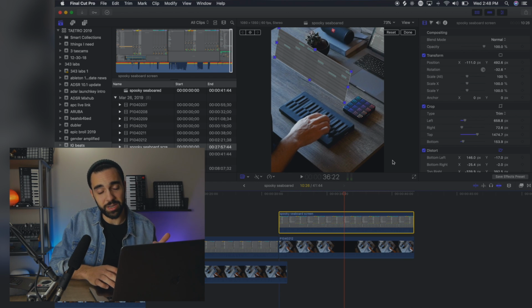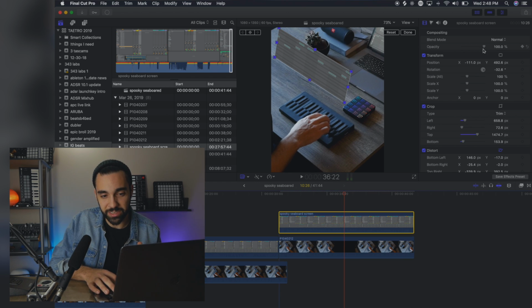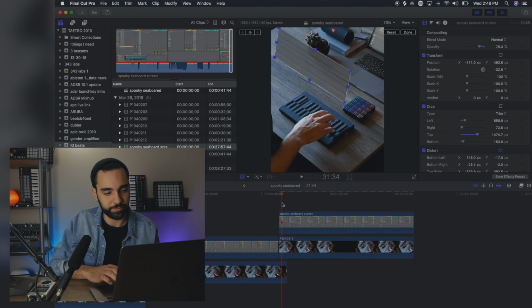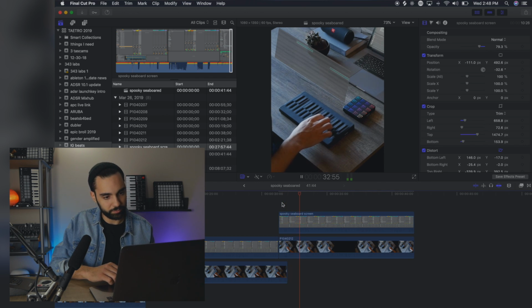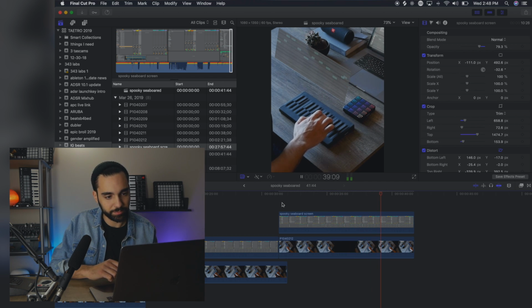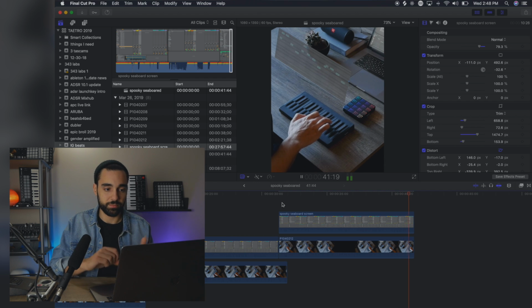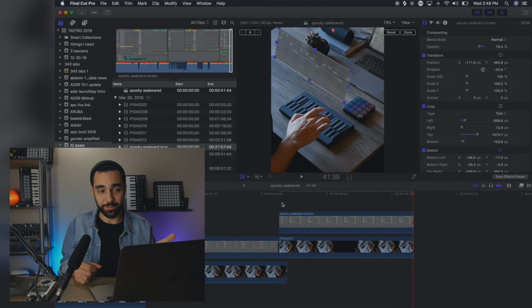Cool. Finishing touch that I usually do is bring down the opacity, which gives it a little more of a holographic type feel because you can kind of see through it. Maybe 80% is fine. Boom, and there I have an Ableton hologram.